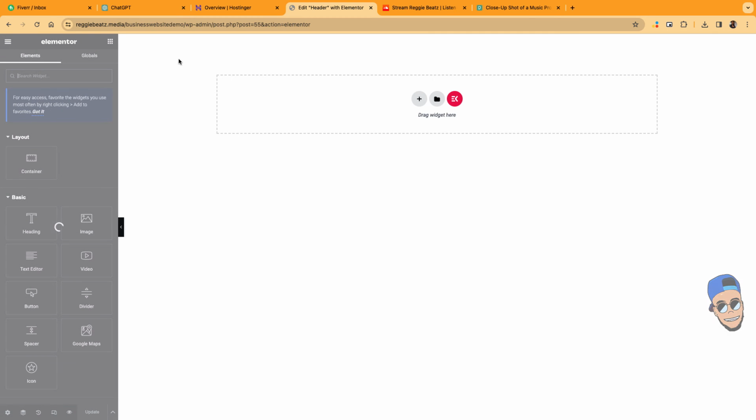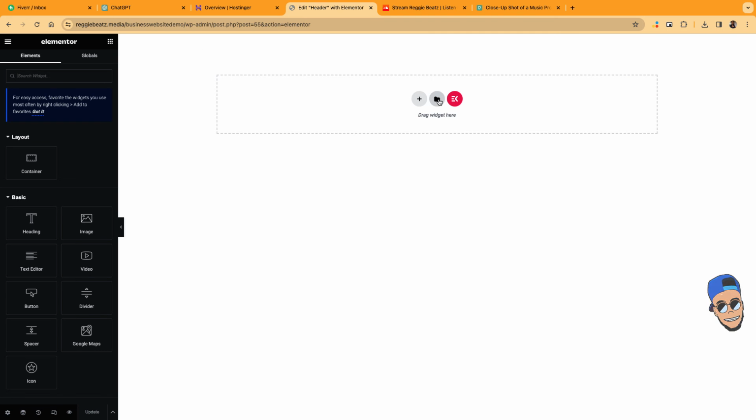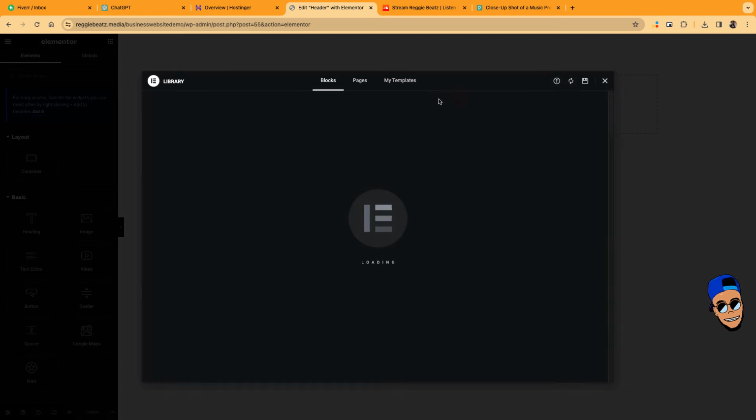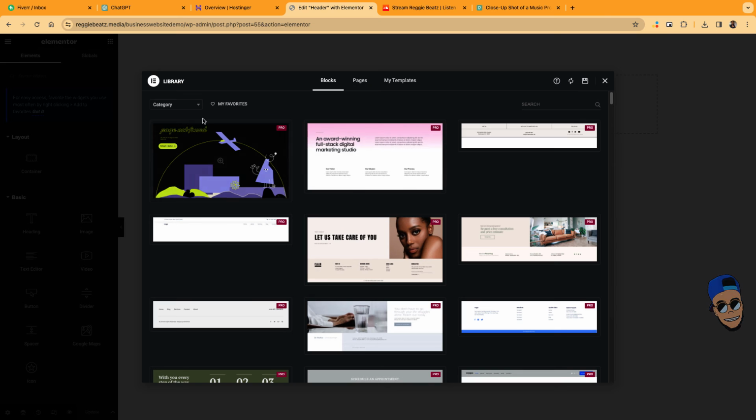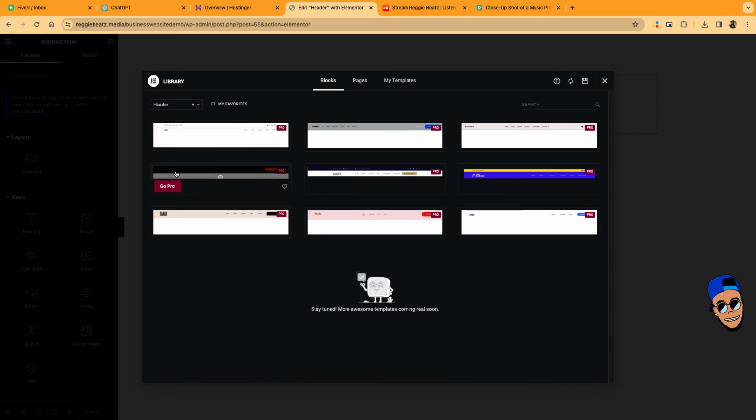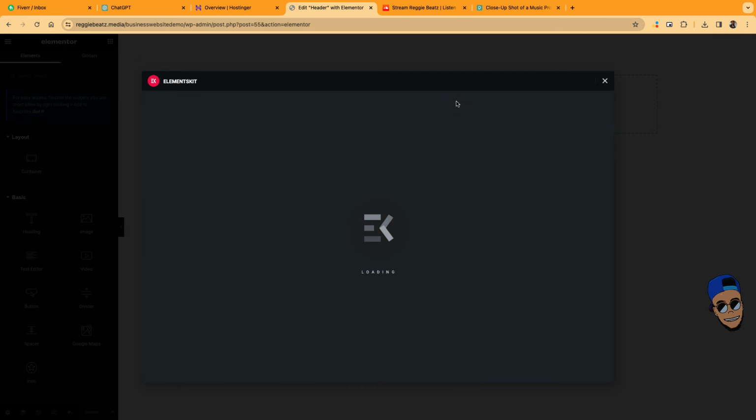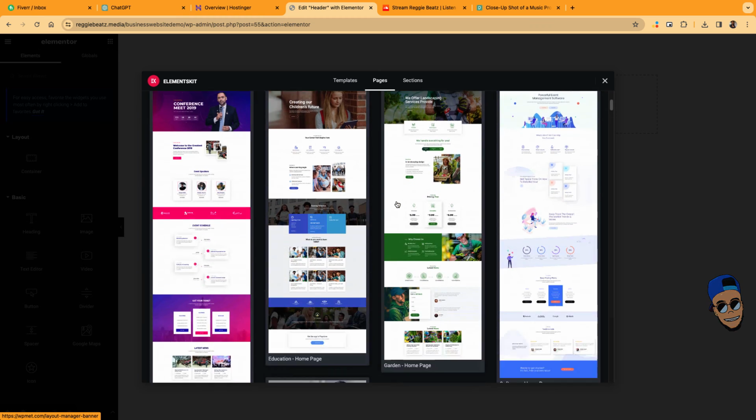Right, so now we're going to click on edit with Elementor, so that we can edit this with Elementor. Right, so now we can see it's empty. Let's just add from a template. Click on add template. Let's select the Elementor templates now. Let's see what it has. Look for header. Okay, they're all pro, so that's fine. We'll go to Elements Kit, look for some headers.